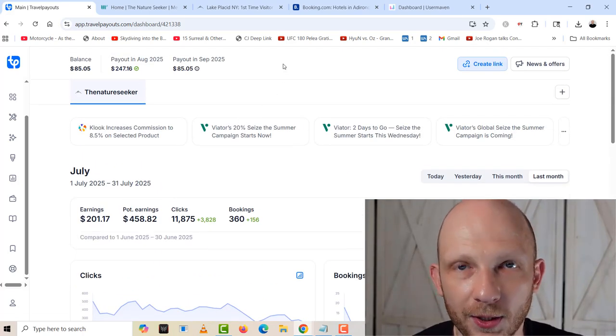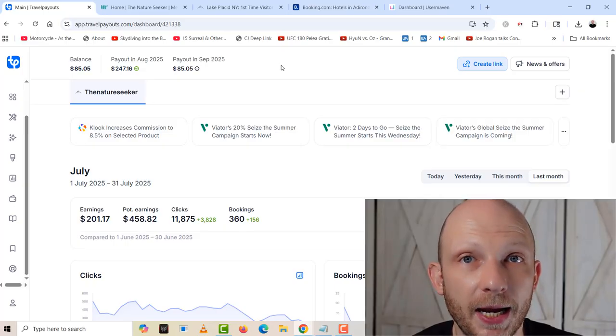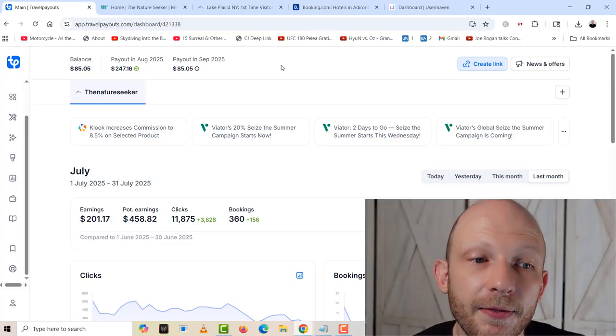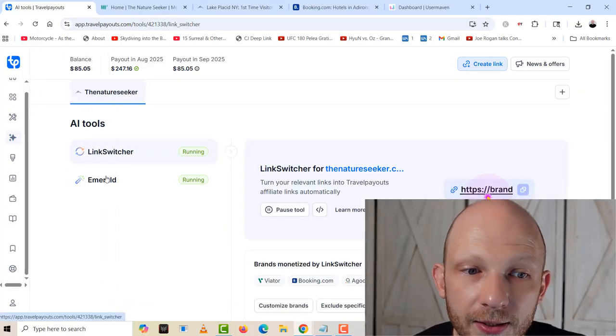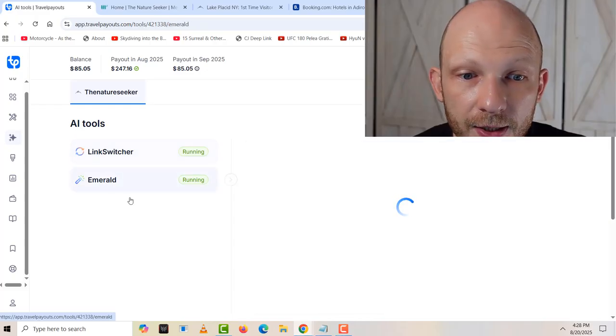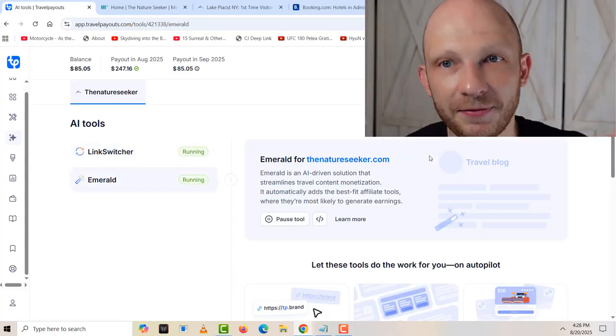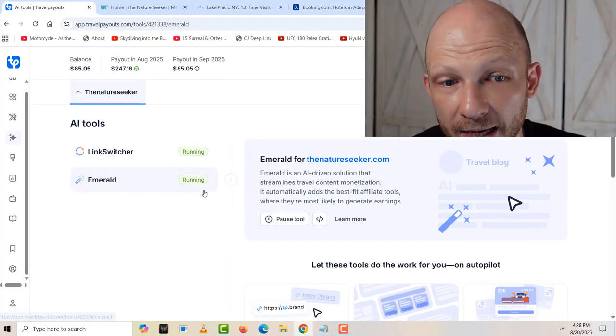So the way that it works is really, really simple. All you need to do is sign up as a Travel Payouts affiliate. It's free. I will leave a link below this video to do that. And then you will have the option to go into where it says AI tools and see where it says Link Switcher and Emerald. Emerald is running. Now, if you click on this, you'll have the option to activate it in your case, or close it if you don't need it. But in my case, it's running.